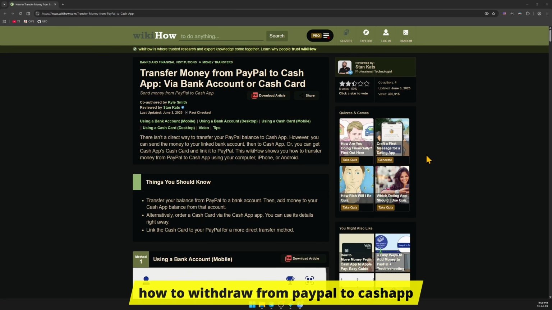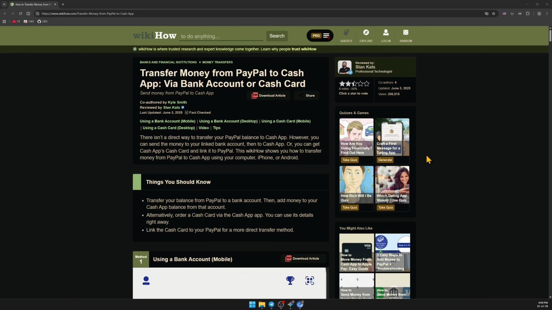Hey everyone and welcome. If you're looking to transfer your money directly from PayPal over to Cash App, you might have noticed there isn't a direct Send to Cash App button in either app, but worry not, you can easily link them together using your Cash App routing and account numbers. Let me show you the process step by step.